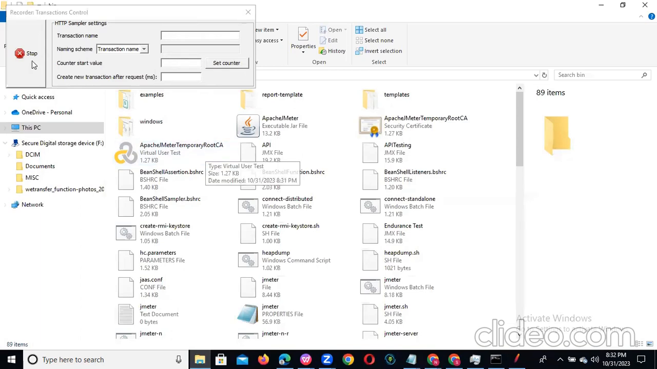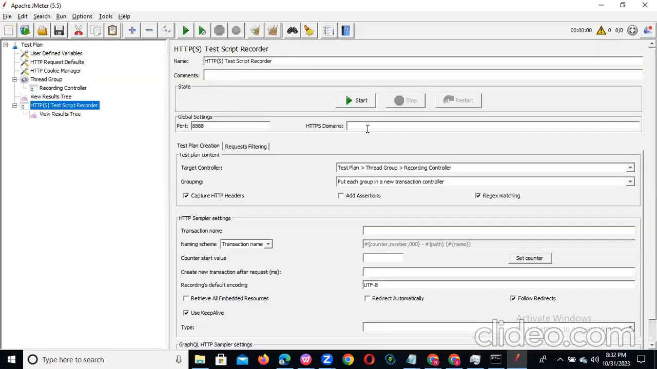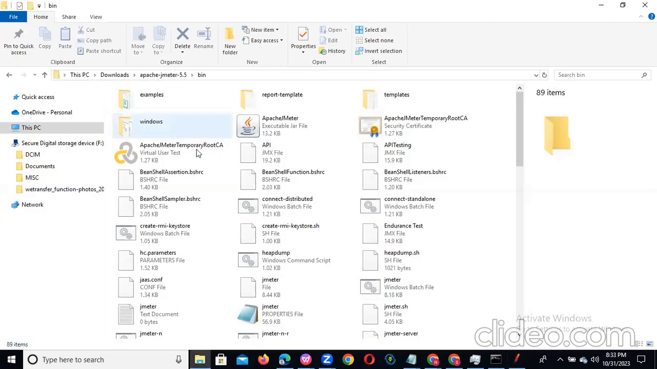So when you click start recording, only then is it updated. The first time you do this, it is generated. By default it is not there. Once you click on start, only then is this root CA certificate generated. This root CA certificate is valid only for 7 days, which means every 7 days you need to update it.